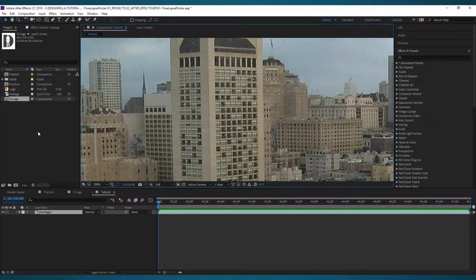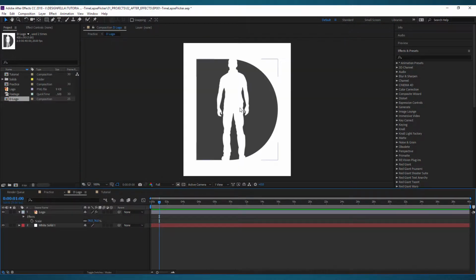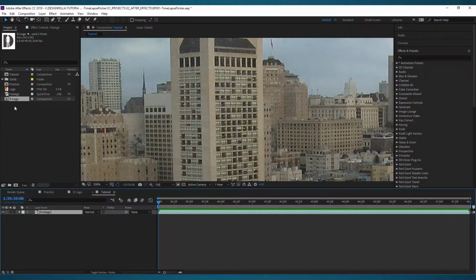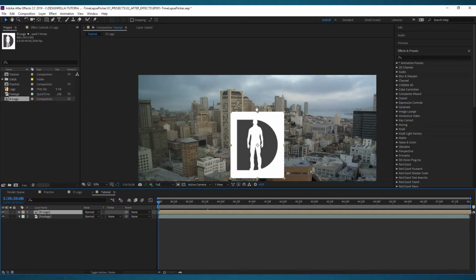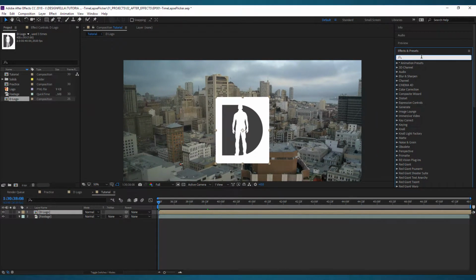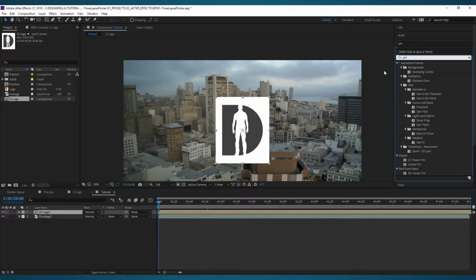So I'm going to bring my D logo, which is my Design Fella logo, and I'm going to put that on top of the building. So there we have it there. I'm going to use a corner pin effect, and this just comes with After Effects, so you don't have to do anything special, and I'm specifically using CC Power Pin. I just like this one a little bit better.